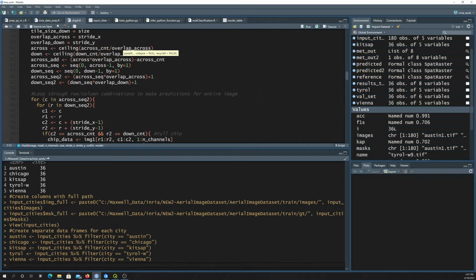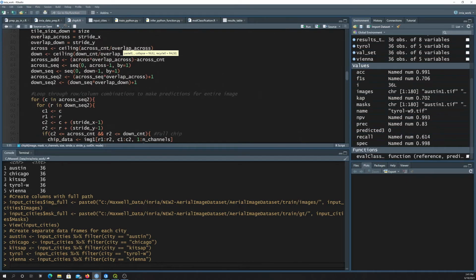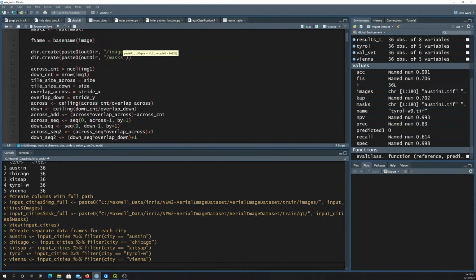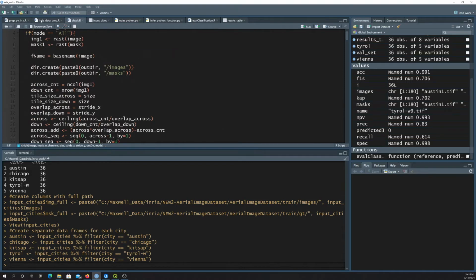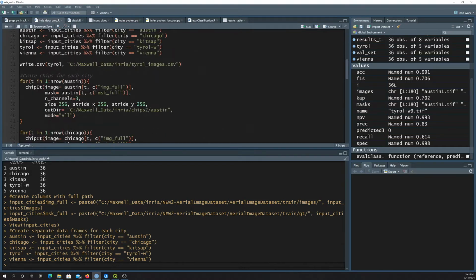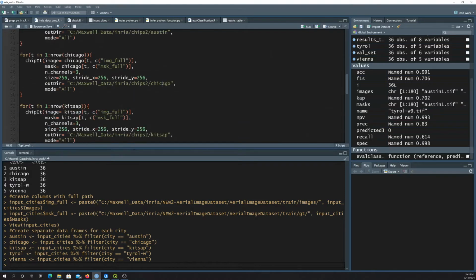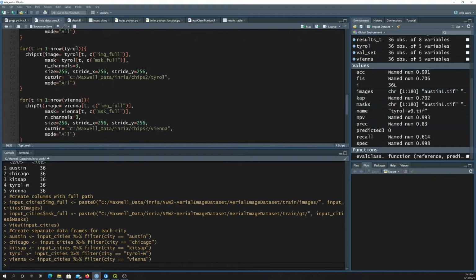So this function is already called in. Actually, is it not? Oh, it's not called in. But we're not actually going to run it anyway because it takes a long time. Basically, you just run this to call it in as a function. And again, this is R, not Python. Then once we have that function called in, I just go through and make image chips for each city, and I do that in separate folders. So I create this chips2 folder with an Austin subfolder, Chicago subfolder, Kitsap, Tyrol, and Vienna.